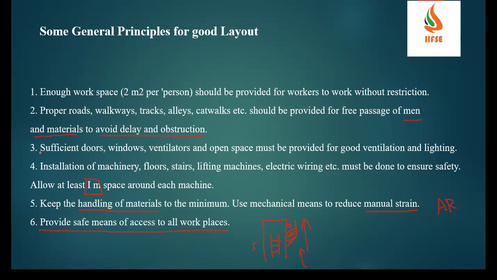Then sufficient doors, so we have to provide sufficient doors and windows, and also ventilators, and open space must be provided for good ventilation. If you are not providing proper doors, windows and ventilators, what will happen, it will become hot, the ventilation will not be there, proper airflow will not be there, so the in-house temperature will rise up. Due to that the people will get fatigue. So we should provide proper ventilation provisions, maybe in the form of doors, or in the form of windows, or maybe in the form of ventilators.